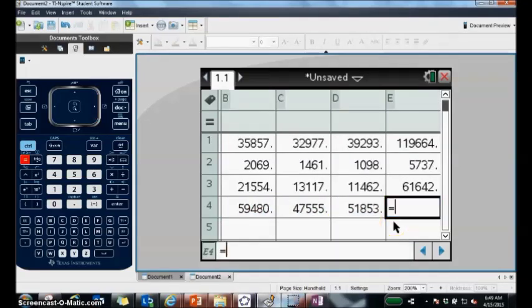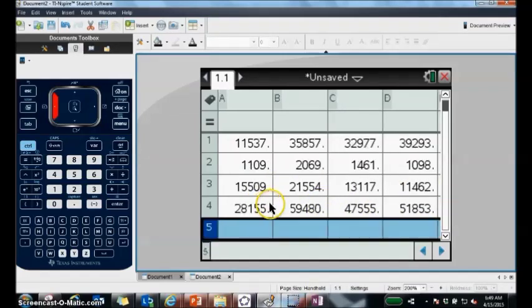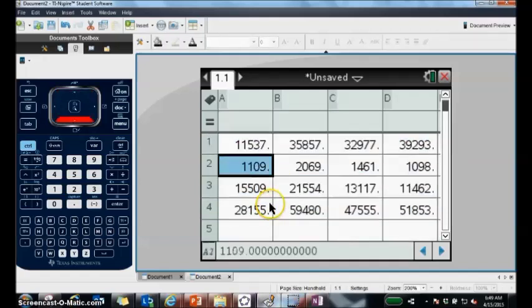If we want to get the sum of all of them, we can either add the column or the row, but we get the same number. So again, the tough part with the Nspire is that it's not labeled. We're not sure what we're labeling here. So we've got to be careful.